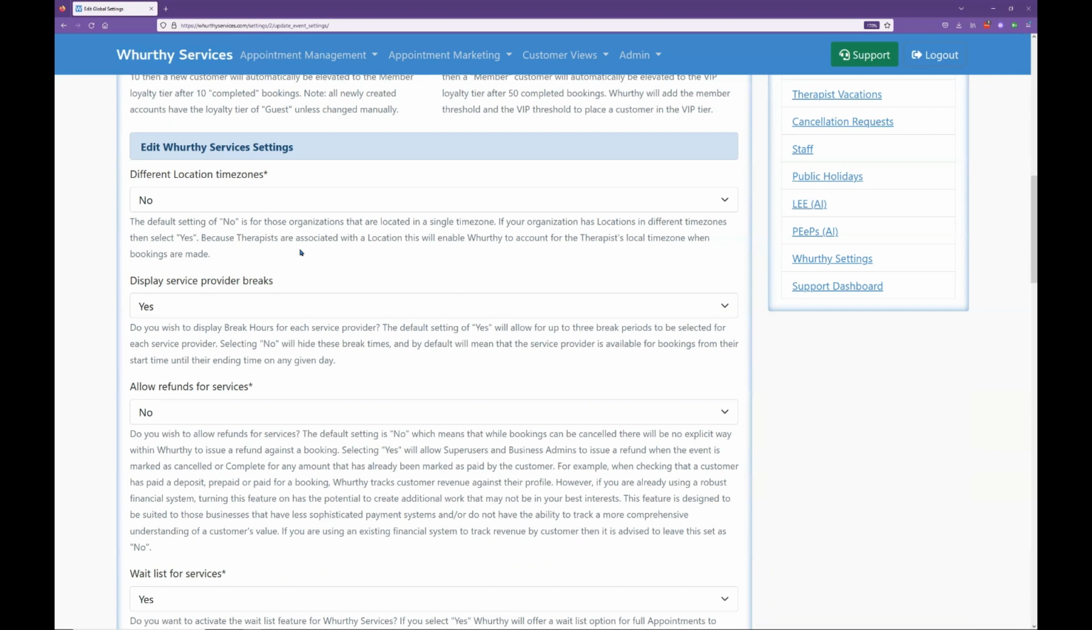So if you were international as an organization, when you select yes, then in the venue form, when you are configuring venues, it will ask you for the abbreviation of the time zone. Now, the Whurthy team will help you with that. If you are involved in an installation, a deployment of Whurthy services where you need to select different location time zones as yes, don't do that on your own.